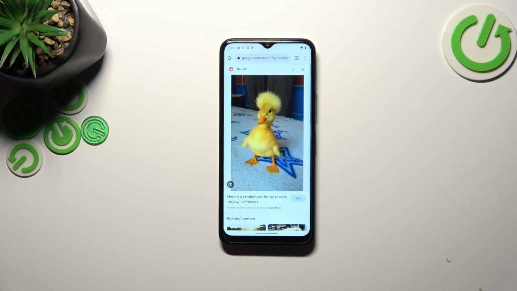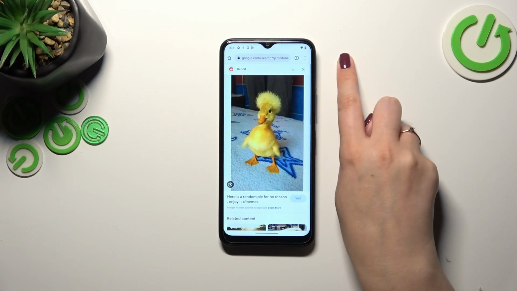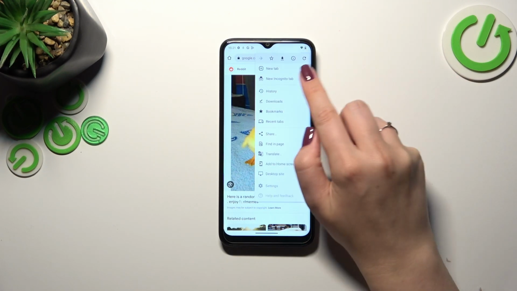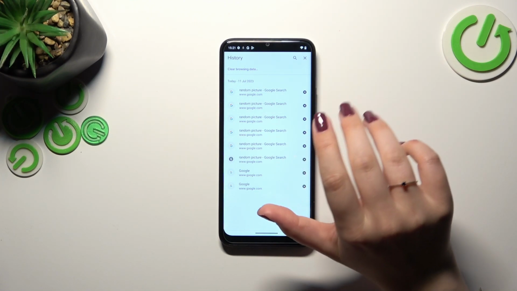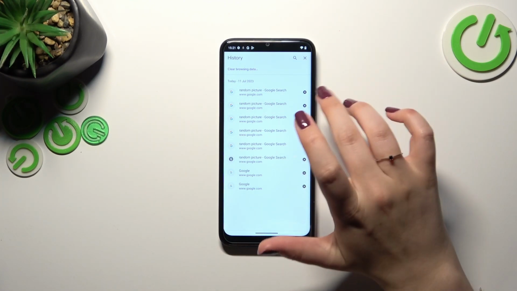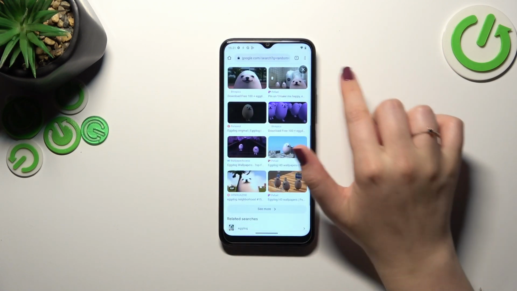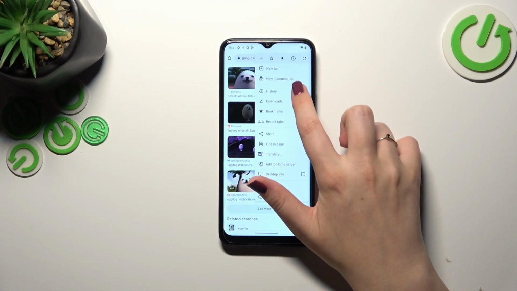Alright, so let me enter the Google Chrome as I said, then let's tap on the three dots icon in the right upper corner and tap on the history. And as you can see, we've been transferred to the list of previously visited websites. I do not have a really long list, but that's okay.